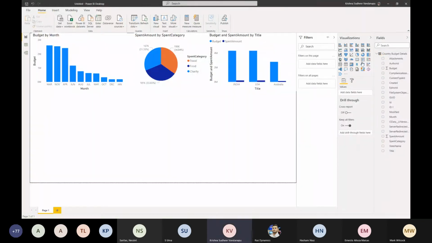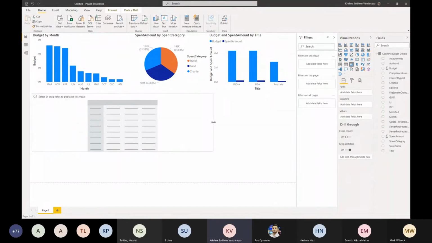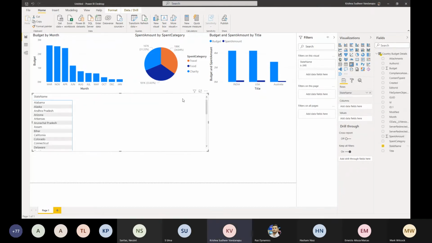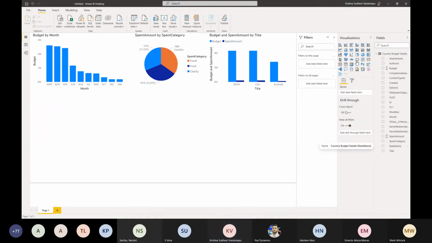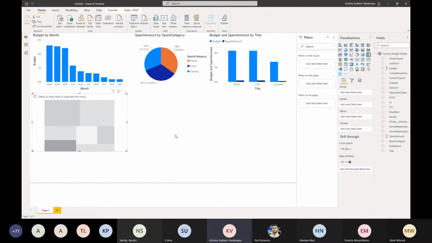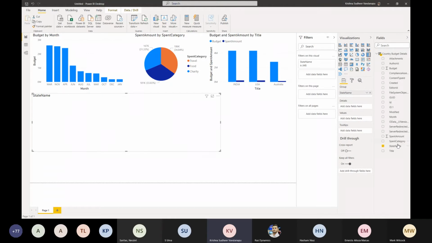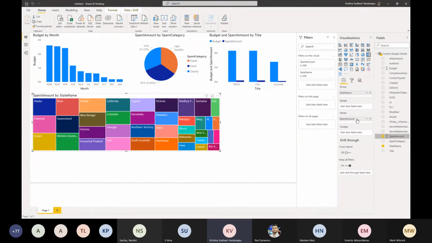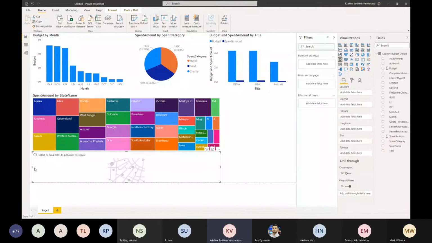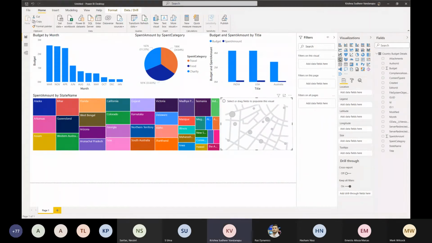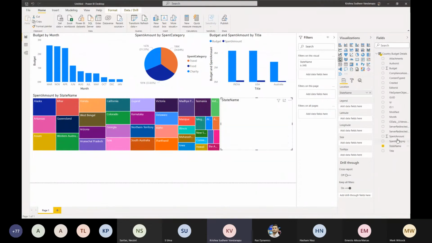Next one is to add this sitemap to show the state. I'm just trying to replicate what we have done the previous time and wanted to show you the difference. Oh, I think I did a wrong one. It should be the group actually. Now the first one is group, which is a state name, and the value is spent amount. Depending on that, the size will come up. So that's one. And last but not least, again, the map I'm going to use here. State name is the location and spent amount is the size.